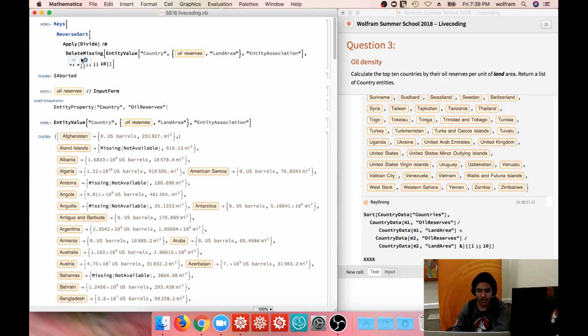So this specification, these arguments here: the one for delete missing says delete, so the 2 says look at level 2 of this association, which means the values within each of these lists, and then delete at level 1, which is the key value pairs. So it's going into each of these lists, and if there's a missing value for either of the values in the list, it deletes the whole key value pair. That's just ignoring any countries where either of these values are missing, because we can't do useful computation with that.